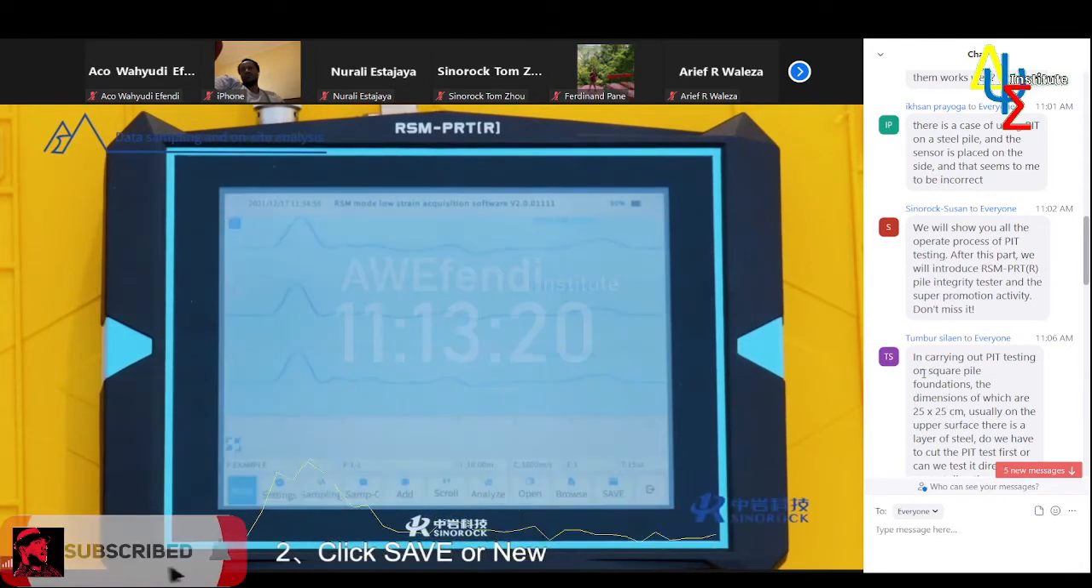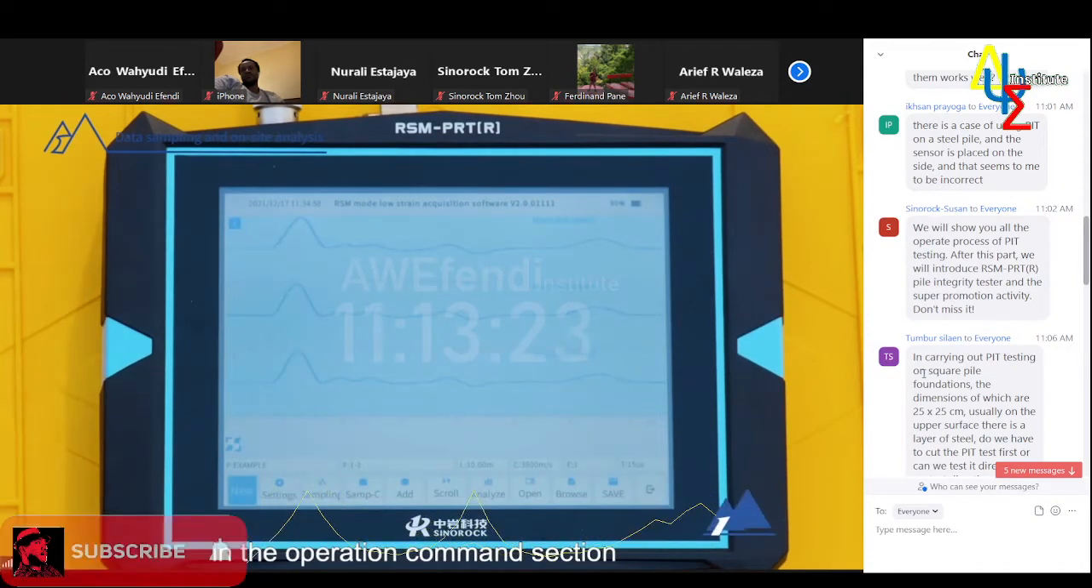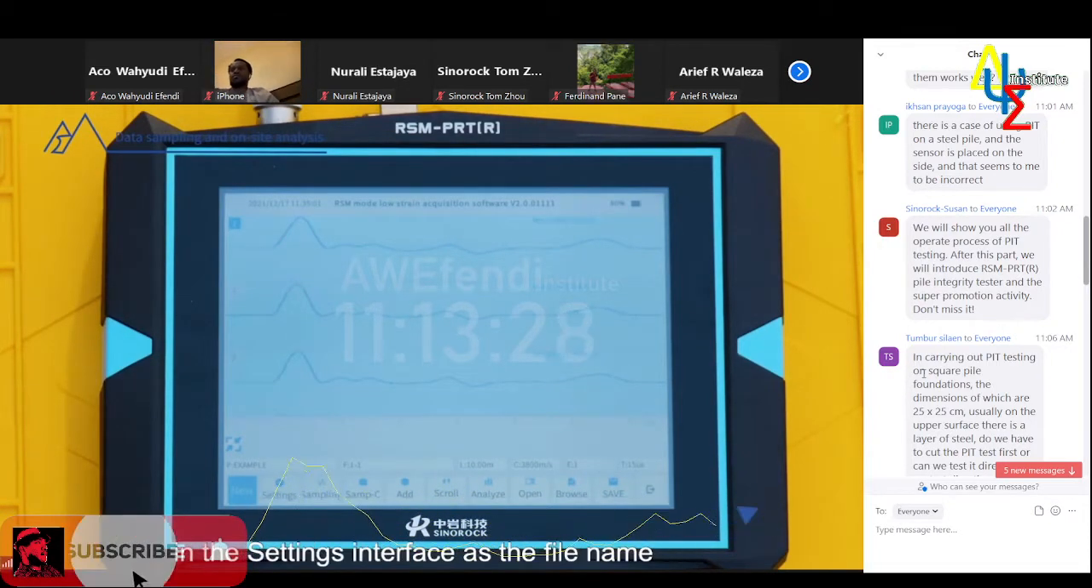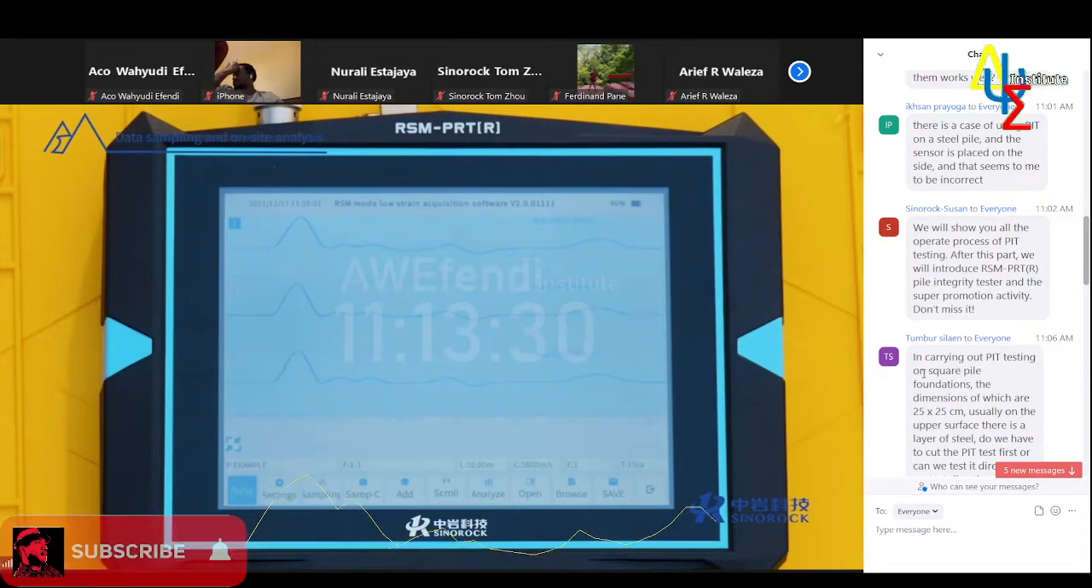2. Click Save or New in the operation command section of the sampling interface, and the pile number will be automatically saved in the settings interface as the file name.